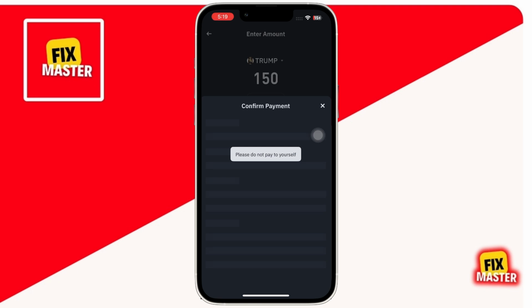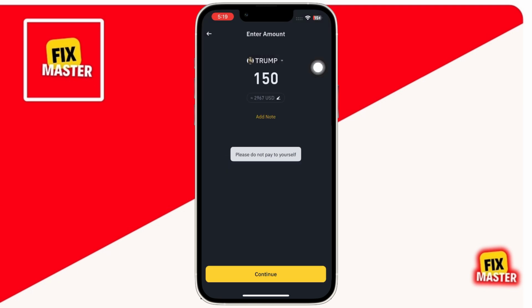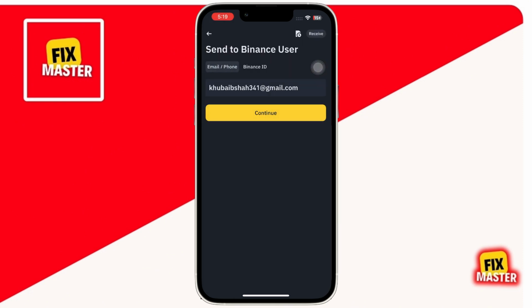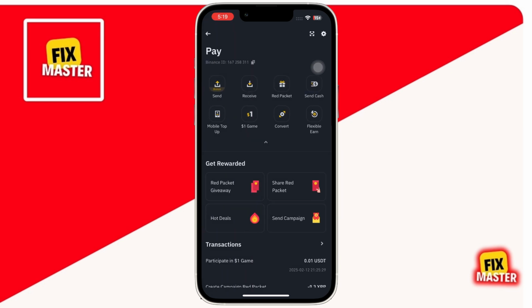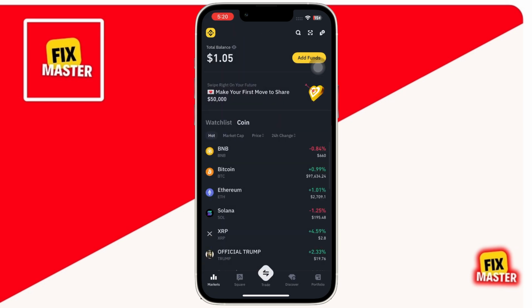Step 4. Confirm and complete the transfer. Double-check the recipient's details to avoid sending crypto to the wrong person. Tap on Confirm and enter your Binance Pay PIN or security verification. Once confirmed, your crypto will be transferred instantly and without any fees. That's it. You've successfully transferred crypto using Binance Pay.